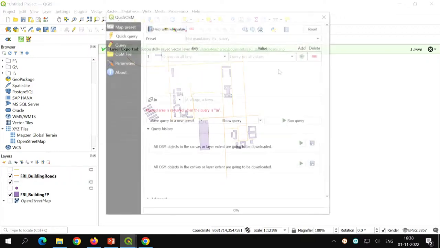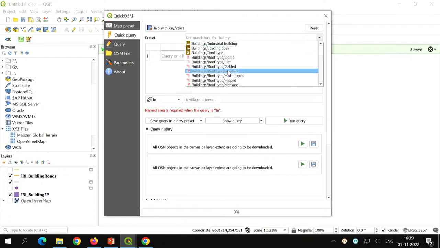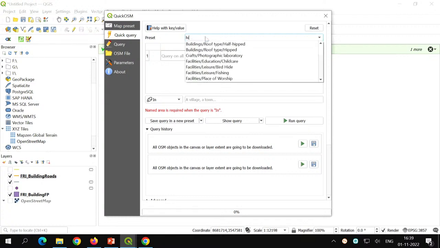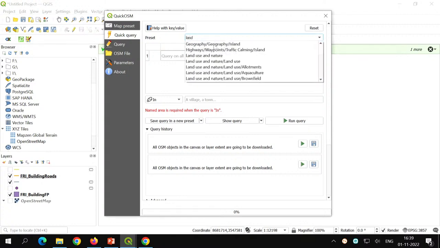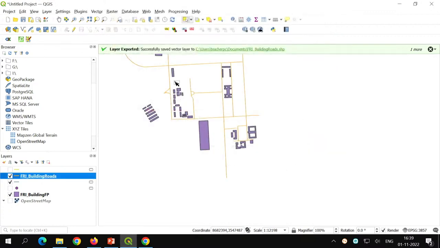If you see here, OpenStreetMap has numerous data sets. If you see all the features like annotations, buildings, apartments, and then craft, you can also have data sets from historical places and objects, or geomorphology, or land use and nature. So numerous data sets are there. Try to explore this data in QGIS for your area of interest and use them.